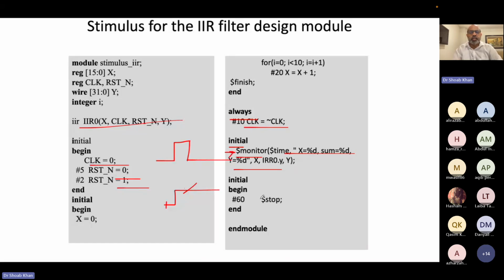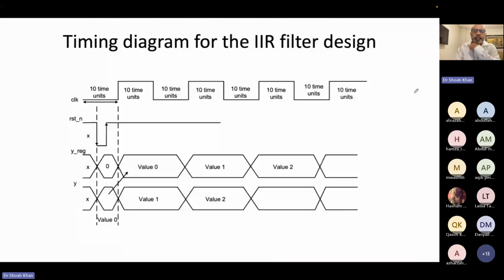So you can stop it at any time if you want to, and you have to finish it once you are given all the inputs and generate inputs using a for loop or whatever you want to do. So I'm just generating, adding 1, 1, 1, 1. So kind of a ramp I am generating as an input to this module.